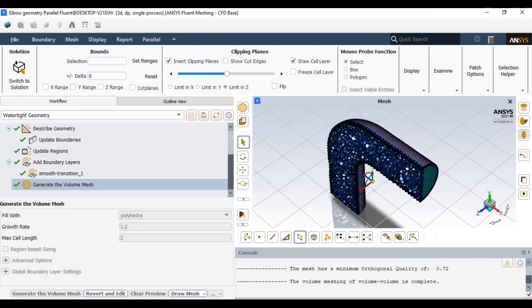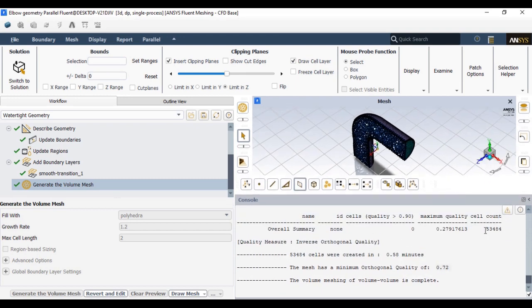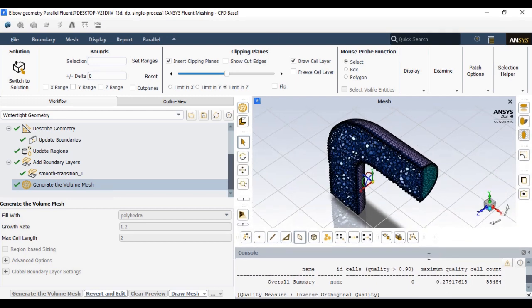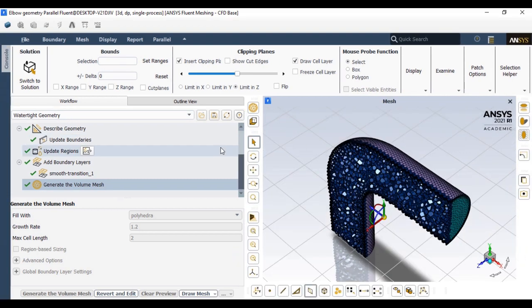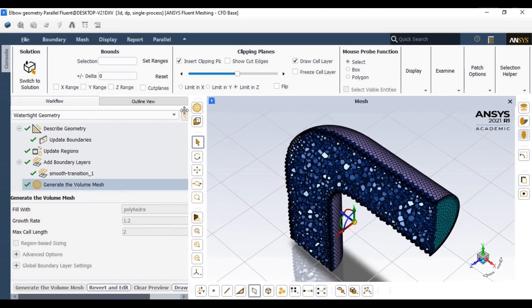So this is how polyhedral mesh elements are generated in the entire volume. Here you can see the orthogonal quality of this volume mesh, and a total of around 53,000 mesh elements generated within less than 1 minute. In the graphics window you can see the cut section of the mesh elements, how it looks, and how the boundary layer is formed. I will show you the detail about that.